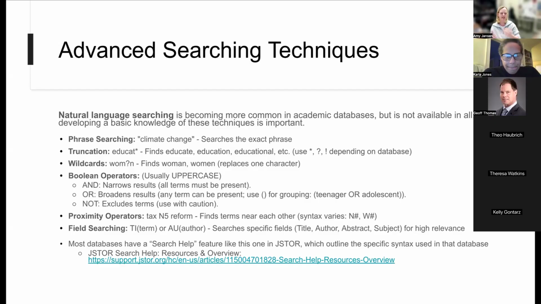Field searching, again, is another way to search specific fields. I just gave an example of JSTOR's help file, how they outline the specific syntax that they use in JSTOR. JSTOR is a big multidisciplinary database that we have access to.